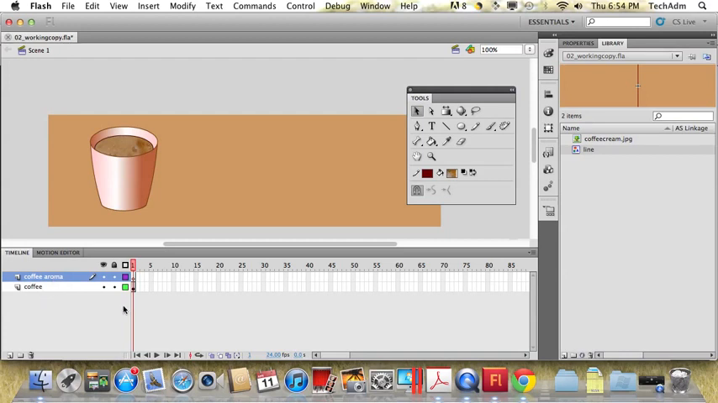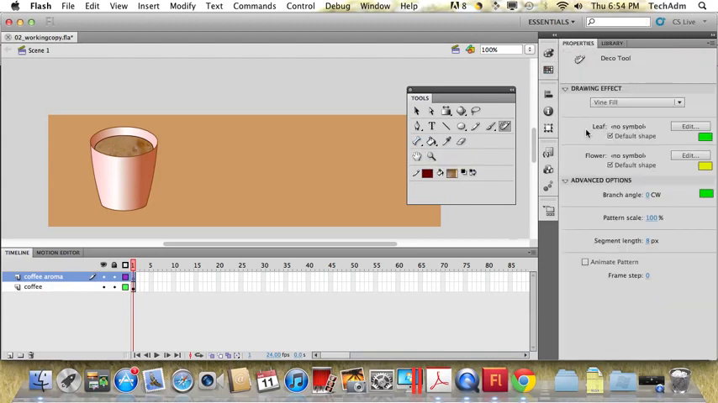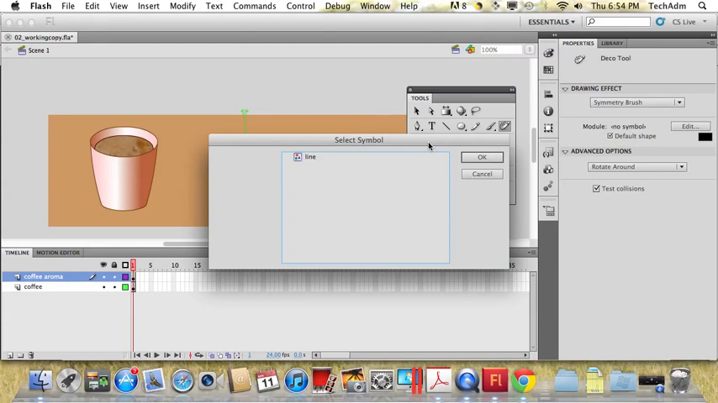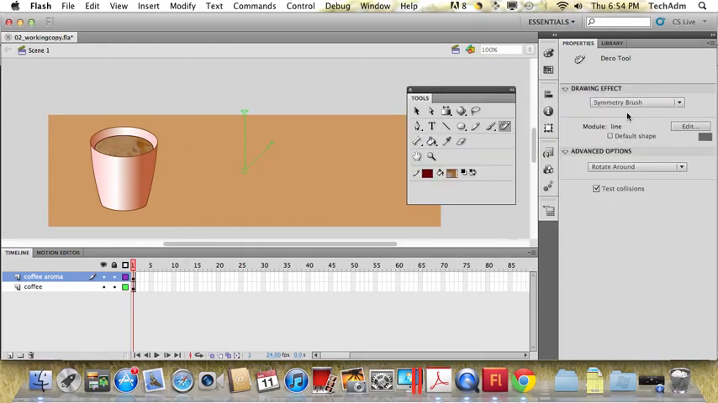Okay, so make sure this is selected. We've got to come here and choose the Deco tool. The keyboard shortcut for the Deco tool is U. And we go to Properties. Now in the Properties, we got to come here and choose Symmetry Brush. For Module, we got to click on Edit, and we got to choose Line. Click OK so that module is lined here.